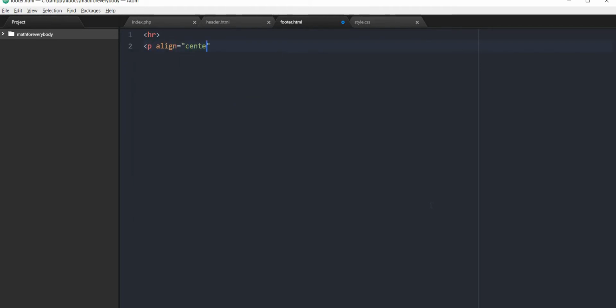Okay, and then the footer, I'll do a horizontal line like this, and then maybe I'll do a paragraph where I align it in the center, and I'll say copyright. This right here gives me the copyright symbol. I bought this domain in 2016. We'll say mathforeverybody.com. Okay, and then I'll close out the paragraph tag and save that.